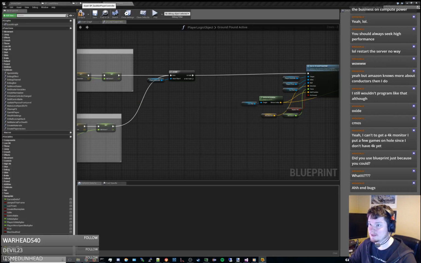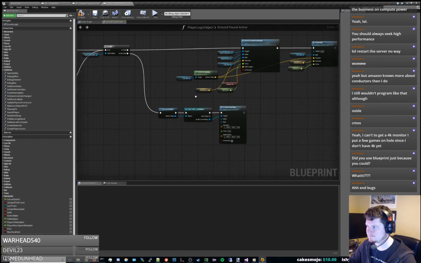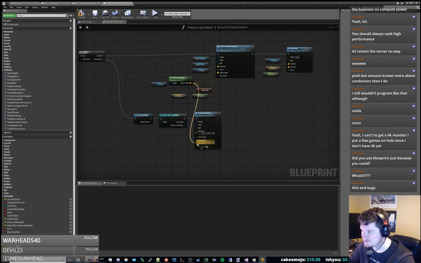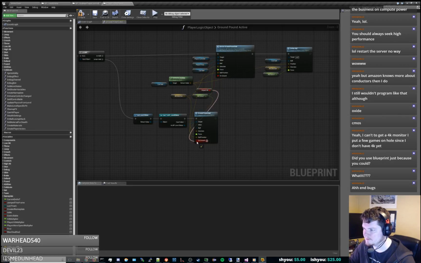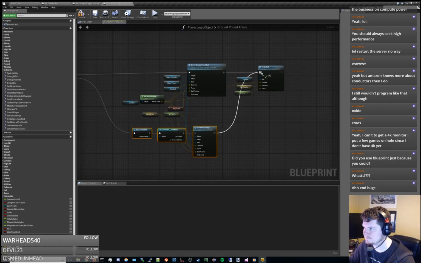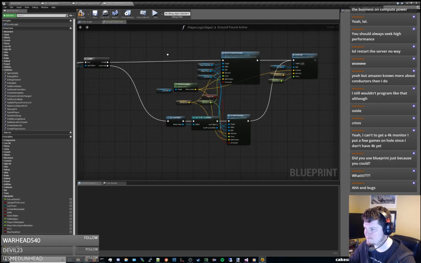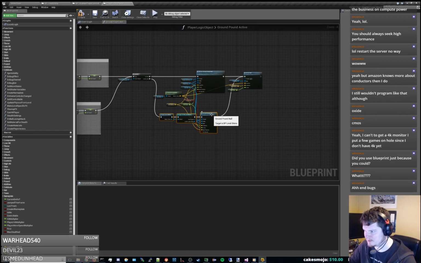Alright, so this is the ground pound stuff, so this will be ball position, force, direction, on ground. I'll just wire it up like that. So now the bot should be able to hit the ball.